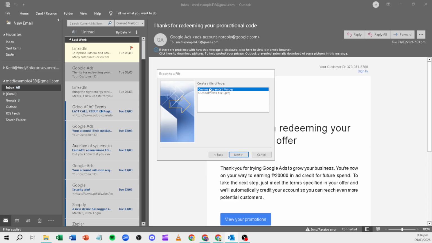On the next screen, choose comma-separated values. CSV is a simple, universal format that Excel reads perfectly, and it's ideal for quick reporting or archiving.